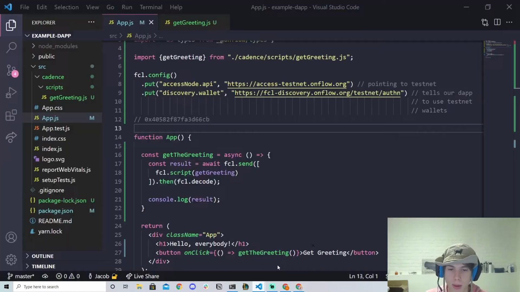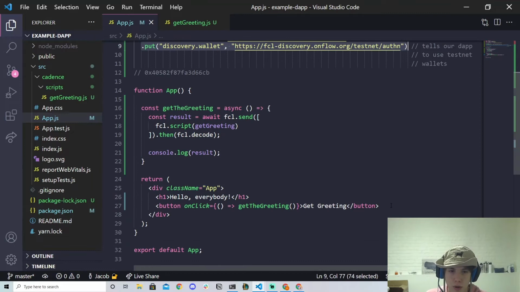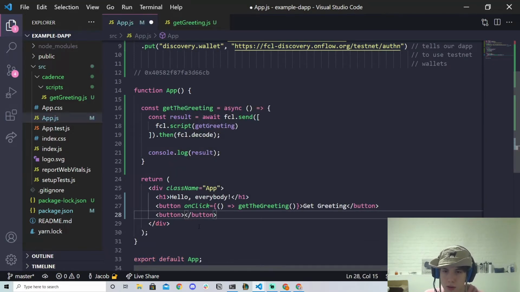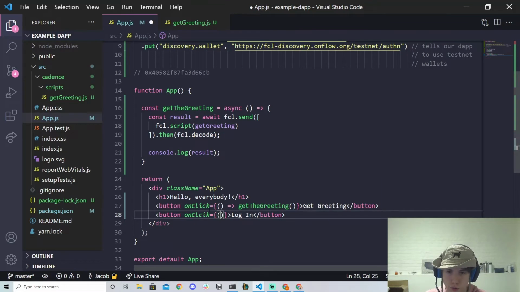And so we need to be able to sign into something in order to do that. So let's go back into our application here. And what we're going to do is use Blocto to do that. Remember, we've already pointed our FCL to look at Blocto. So we're going to add a button here. This is going to be login. So let's do onClick here. Let's add a new function that we're going to call login.